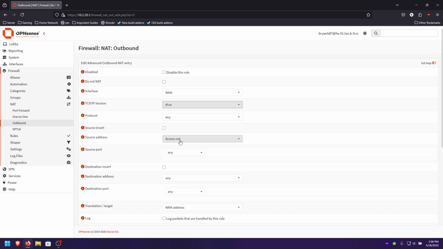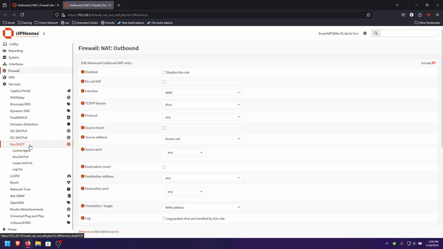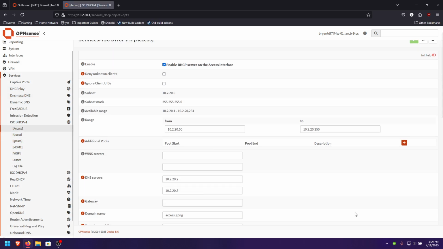If you're not sure what your interface is called, it's really easy to figure out. Just go to Services, and then you'll go down to your DHCP v4. Eventually, this is actually going to be switching to a different DHCP. It'll be switching to Kea DHCP. Right now, it's still ISC, but it's unrelated. You'll see your list of interfaces here. In my case, I know my IP address starts with 10.2.20, so going through my list of DHCP servers, I can go, oh, my interface is named Access. Cool. Now I confirmed that.